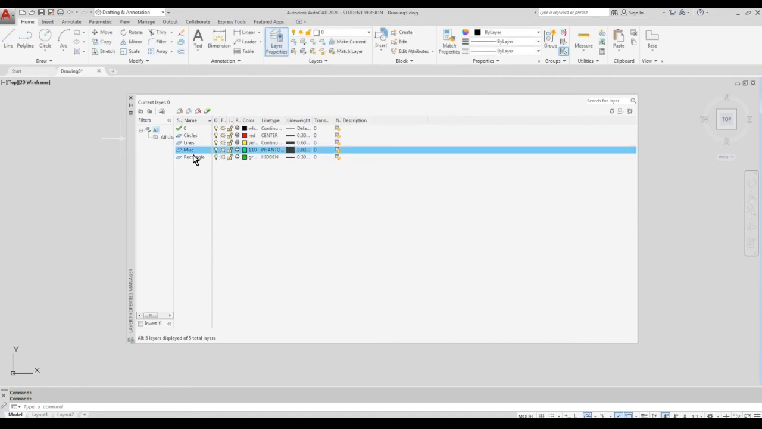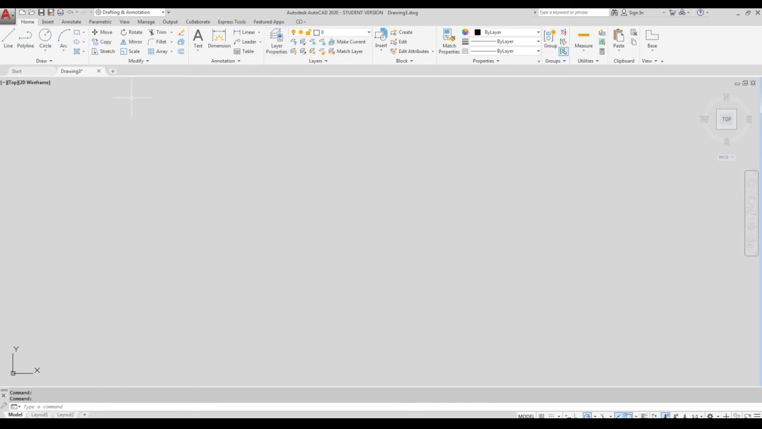All right, so now we have pretty much affected all of our property changes. The last thing we're going to do is close the dialog box. So the dialog box has been closed. To see that all of the line types and the layers have been produced, I'm going to go to this field right here, click the down arrow, and as you can see, all of my layers have been produced.